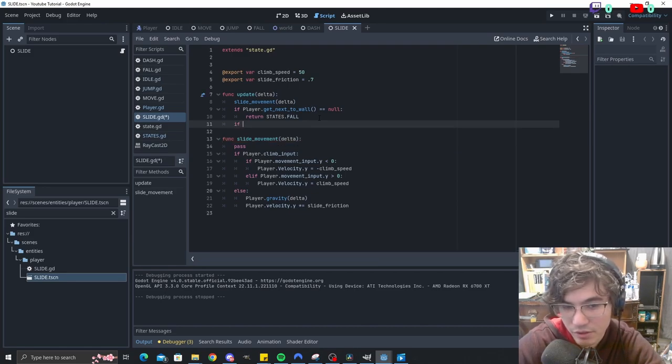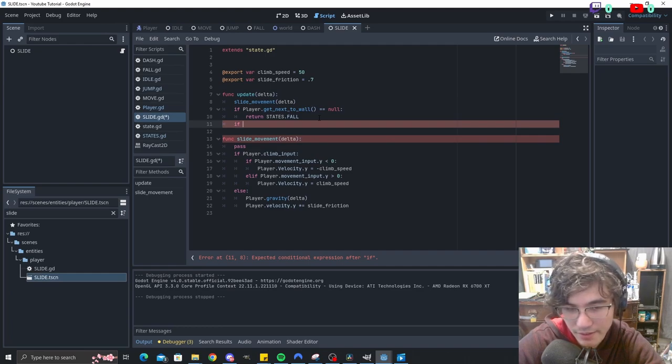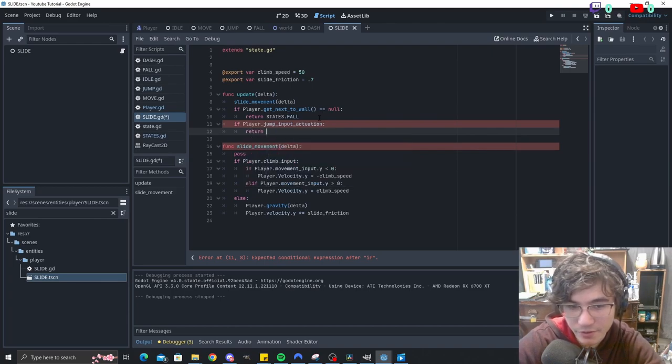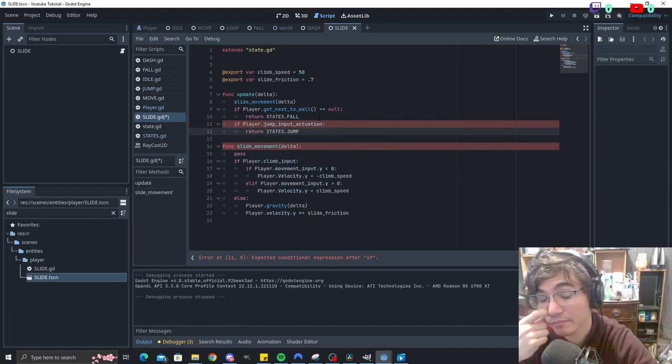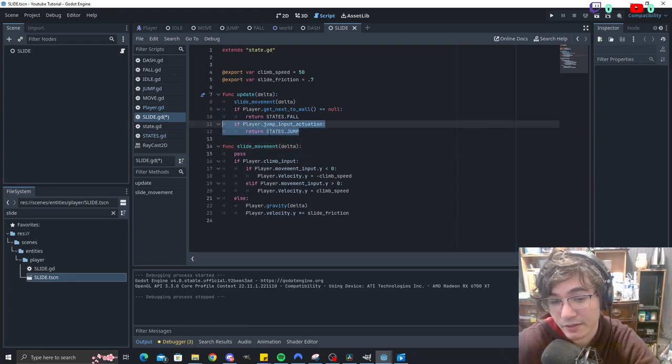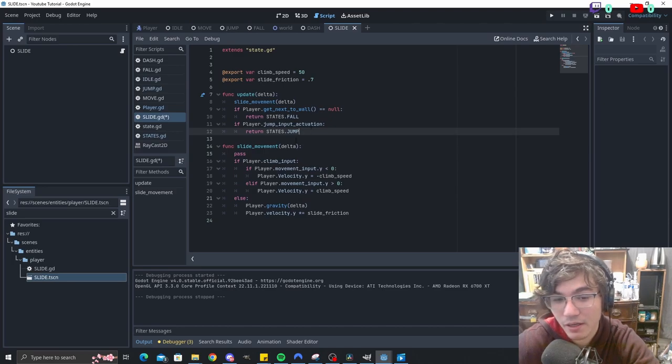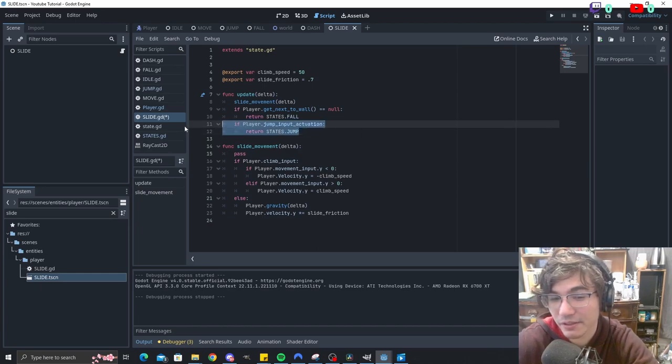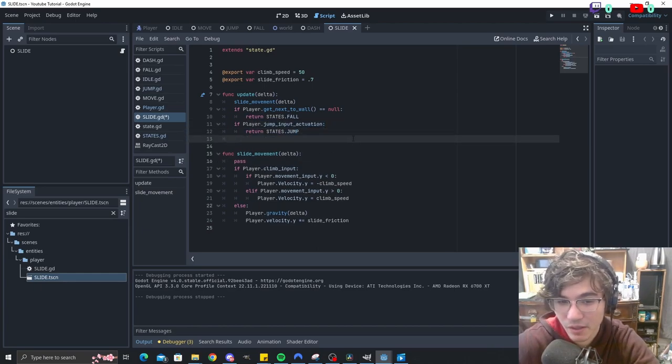If the player enters jump input, so if player dot jump input actuation is equal to true, then we're going to return states dot jump. But again, there needs to be some variables that we're manipulating here, because entering the jump state is not the only thing that is important. We need to check what side of the wall the player is on, if they're pressing the right input or left input, and relative to which wall they're jumping from. So there's a lot that goes on in this. I'm not sure if we're gonna grab all of it today, but we'll leave it there for now.